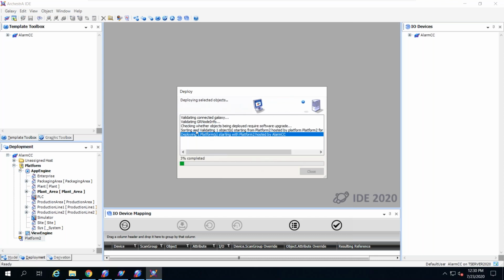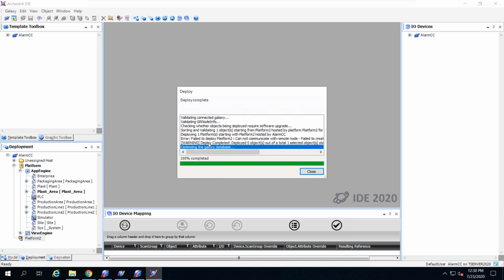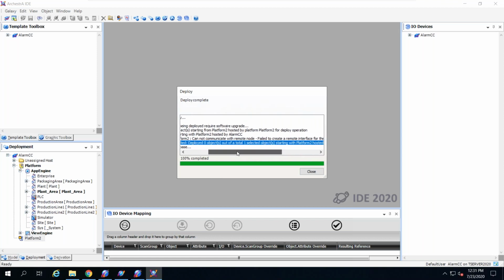Now, if you are doing a deployment, right click and deploy, okay. This is very important to read the warning in here. So here, warning, what's happening? This warning will give you a very clear hint about what's happening here. So in my case, deployment selected object with platform 2 hosted alarm, the version, okay, I have failed to create remote interface with version.